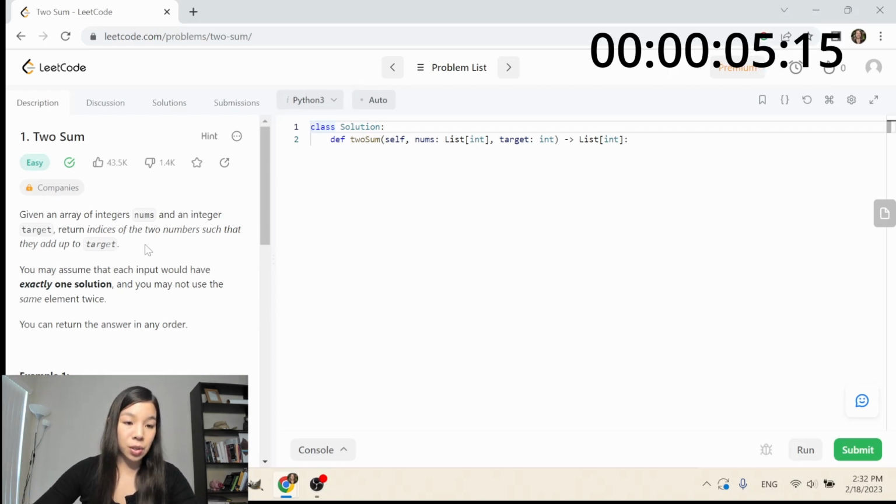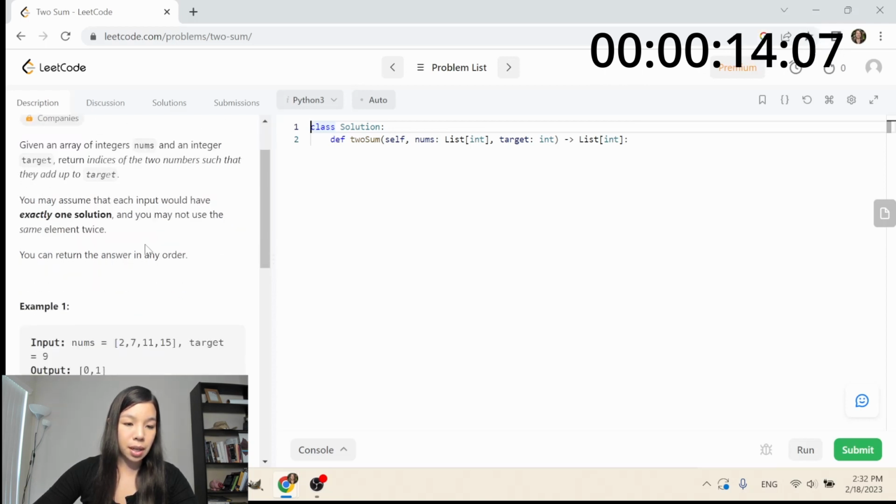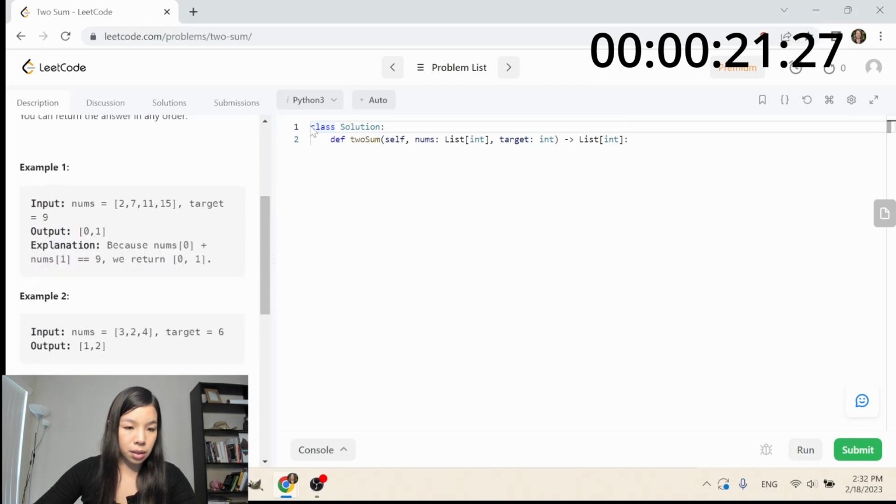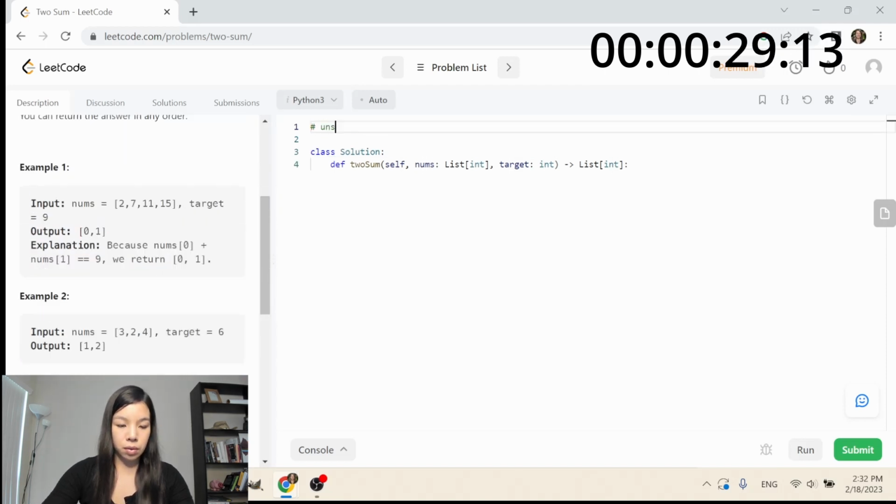Given an array of integers, nums, and an integer target, return indices of the two numbers such that they add up to the target. You may assume that each input would have exactly one solution and you may not use the same element twice. You can return the answer in any order. Okay, so I'm just going to make note of some of the things here.